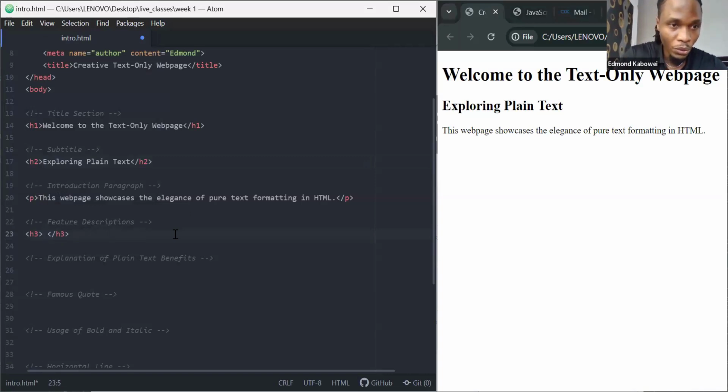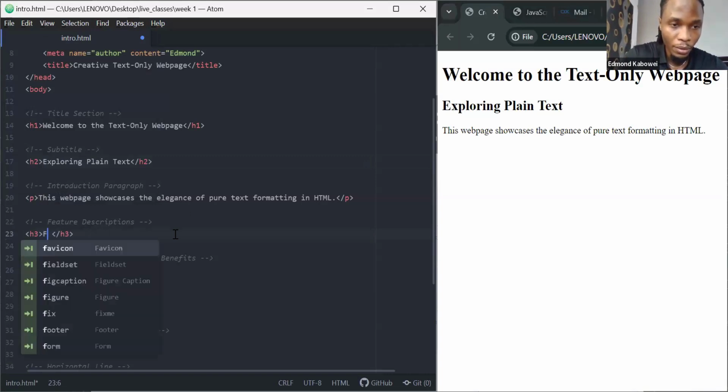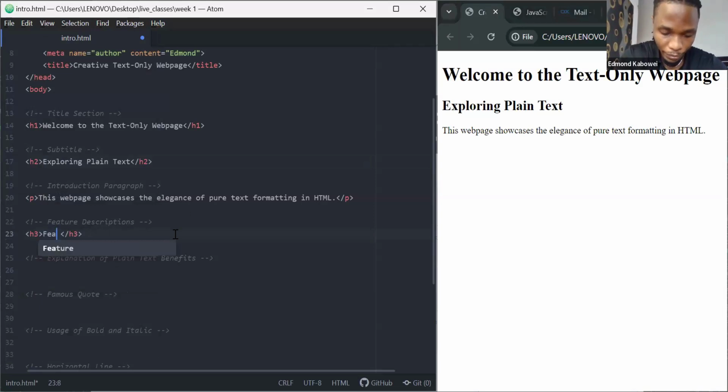And for the H3, we want to name this section Features. So I'm going to save this. Now you see the H3 is just slightly smaller than the H2. So this shows us how the headings are sized depending on the heading elements you're using. So next, let's look at the features.